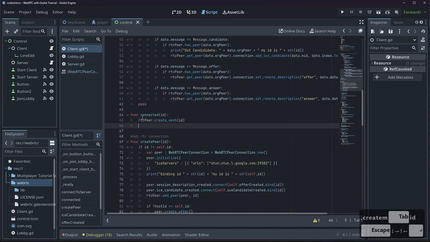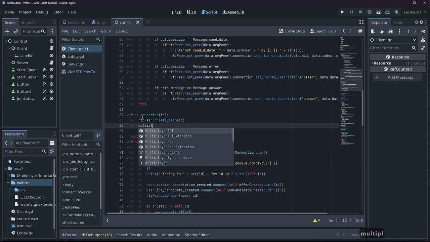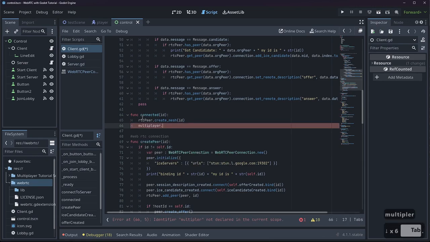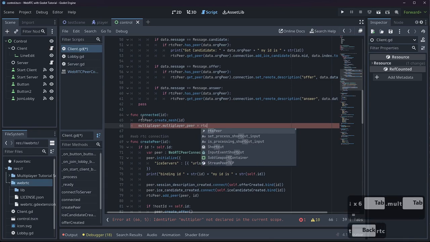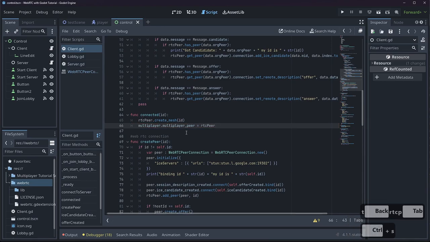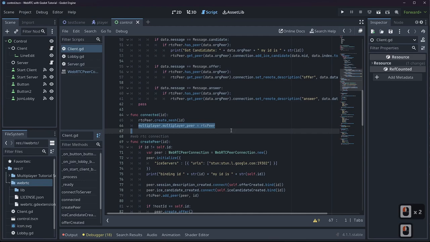And then we need to actually set up our multiplayer peer. So multiplayer dot multiplayer peer is equal to RTC peer, like that. Now, what this part here is doing is basically creating a mesh network, and it's basically saying, I want from now on all of my multiplayer to go through this section. So all this is doing is it's hooking up the RPC calls inside of Godot.